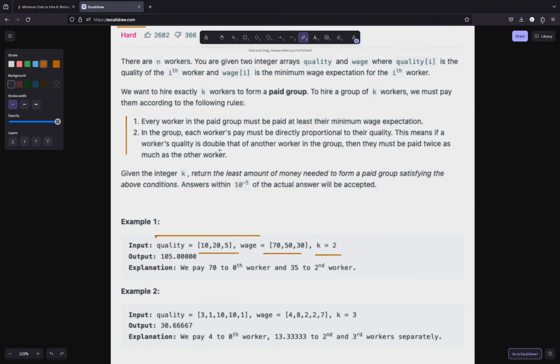And the next condition is that each worker's pay must be directly proportional to their quality. So basically, let's say we take this worker that has 20 quality and 50 is its wage. So for one quality, the wage will be 2.5. If we decide to hire this worker, then for any other worker that we choose, we are not going to look at their wages. We'll just look at their quality and pay them according to this rate. We just have to take care that this must be greater than or equal to their minimum wage. That's all we have to do.